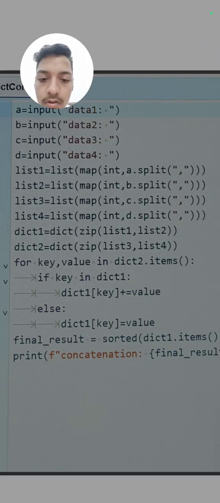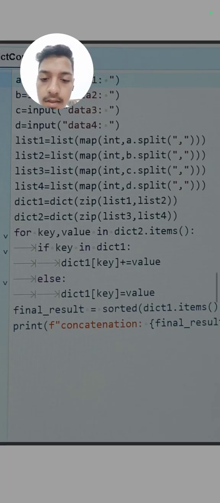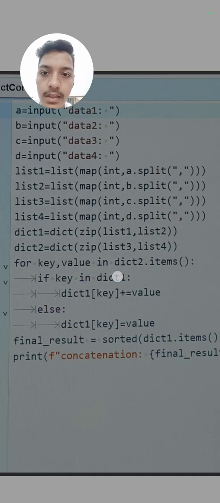Then for key, value in dict 2 dot items, meaning key and value in the second dictionary, if the key is in dict 1 (as I said, if two dictionaries have a common key, their values will be added), then dict 1 of key will be added to this value. Else dict 1 of key is equal to value, else they will remain the same. Or if any key is present here, it will be added to the value.